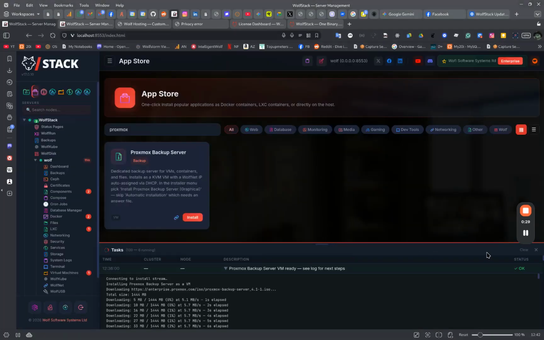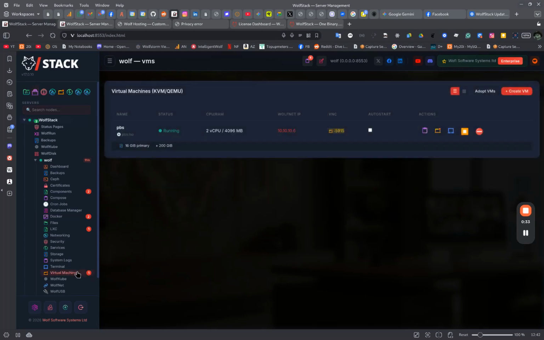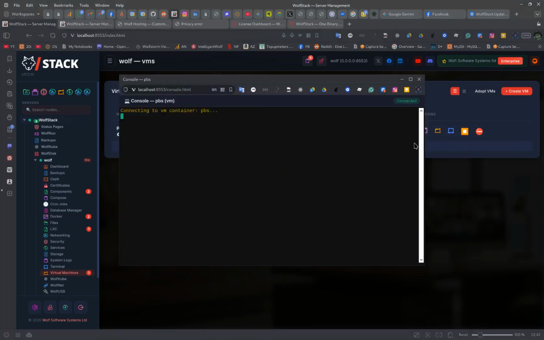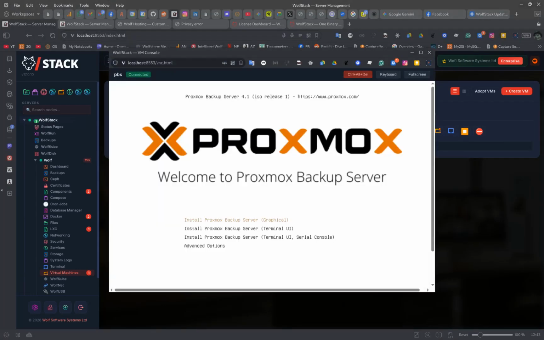Okay. So that's actually done. This is just a log of what's going on. Now, if I go and look in virtual machines, here is Proxmox Backup Server that's been installed from the App Store. And I just click the terminal like this. Actually, that's a serial terminal. That's the wrong one. It's this one. And then I can do the installation.